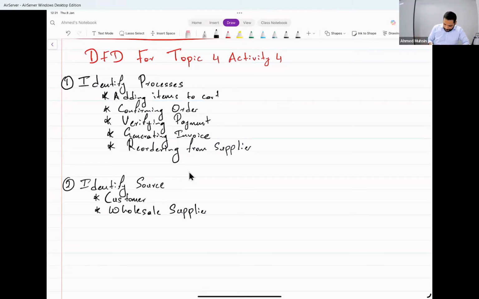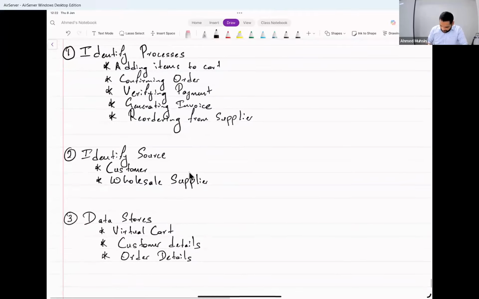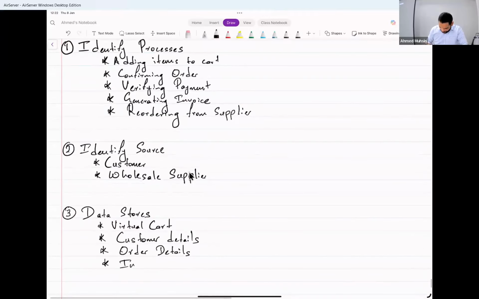Any data stores? What are your data stores? So for every, shall we have a virtual cart to store temporarily what the customer has added to the cart? Virtual cart maybe. This is how I think. You all might think very differently. You all might say, you know what? Remove the adding items to cart process. Directly confirm order. You all might say something like, it's okay. Virtual cart. Anything else? Customer details. Then order details. What about inventory here? Okay, stock details or inventory we can call it.